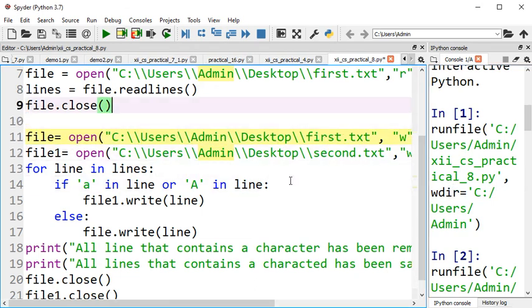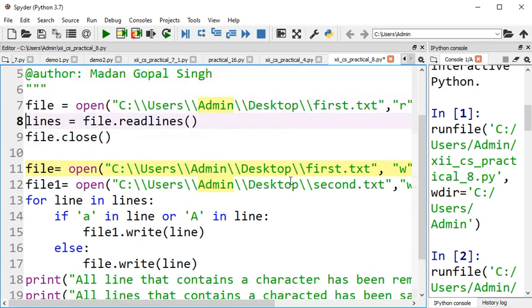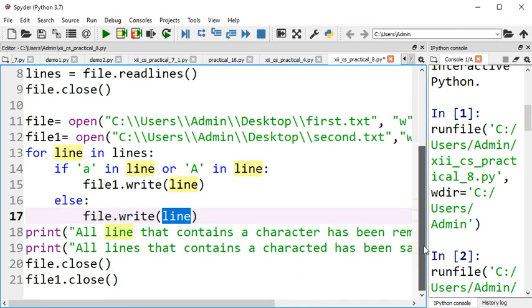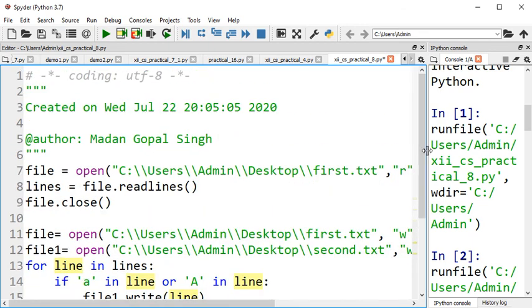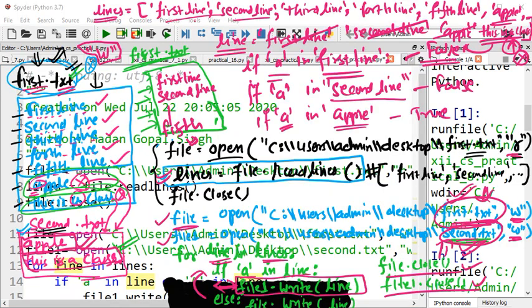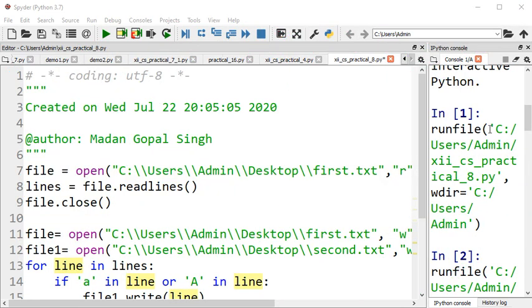We are opening the file in read mode and reading all the lines. Then we are opening first.txt in write mode and second.txt in write mode, and we are saving the lines that contain a in second.txt and saving the lines that don't contain a into the first.txt original file. So this is our problem, and we have successfully solved this. Now you can go ahead and try it in your editor.